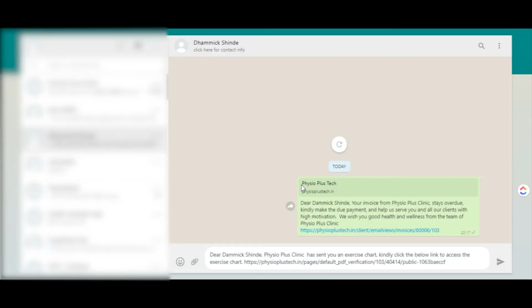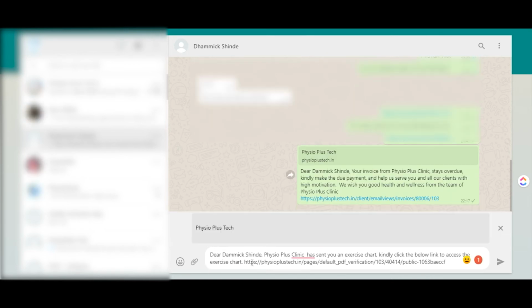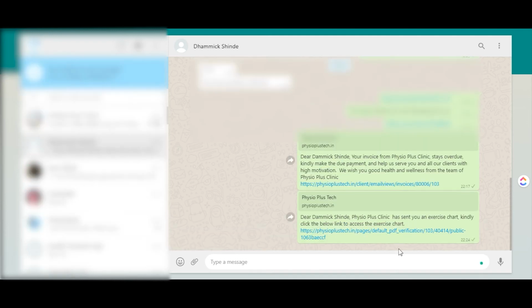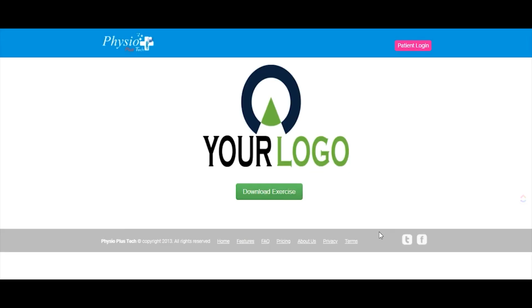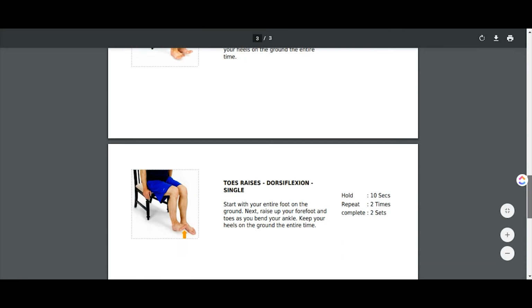it takes by default this text, "Dear Damik Shinde, PhysioPlus Clinic," like was the default text, and also it shows the link for the chart. So once you click on this, you can see that the exercise chart has been sent to the patient, and if the patient clicks on this chart, it will ask for downloading the exercise. He can download the exercise, and now the patient can access the exercise chart. So this is how it works.